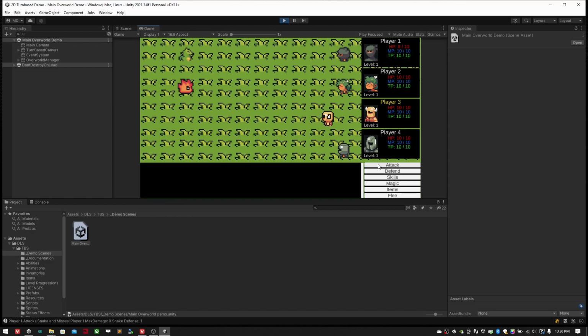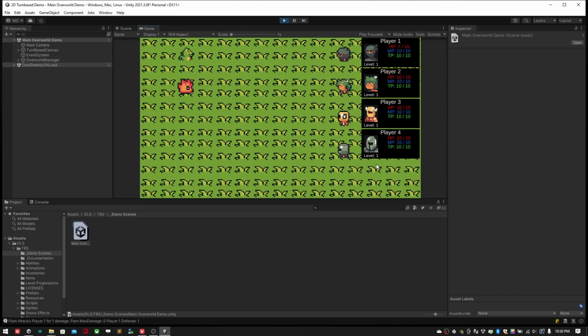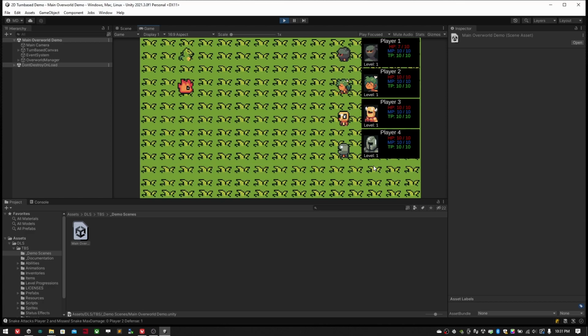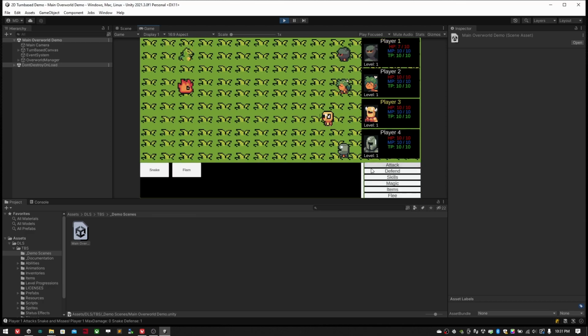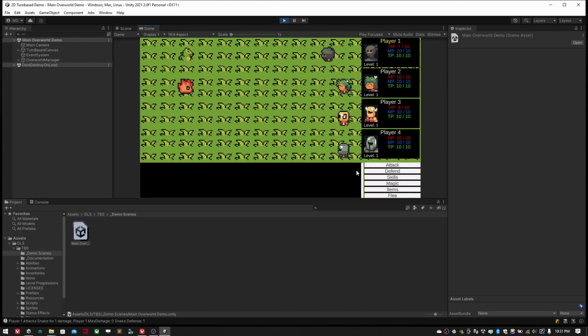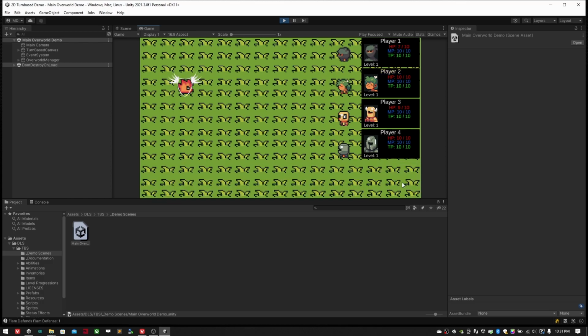We don't have any items like weapons or anything equipped, so they're just using their fists for attacking right now, so they're not very efficient. And there are abilities that you can use other than just regular attacks. I can showcase those in a moment here.